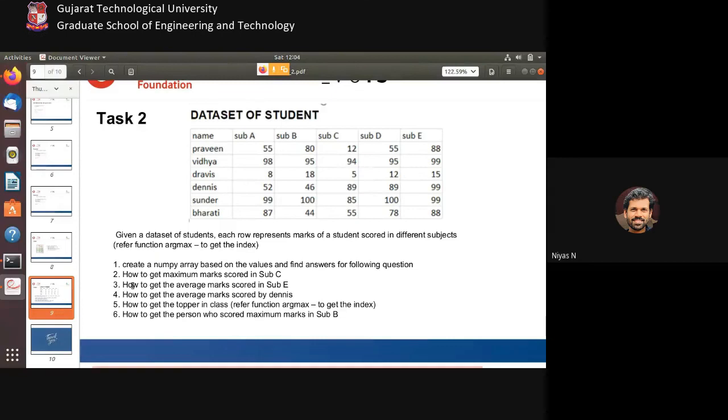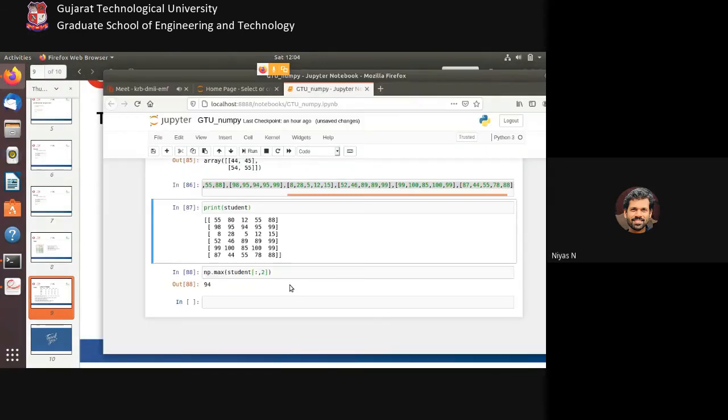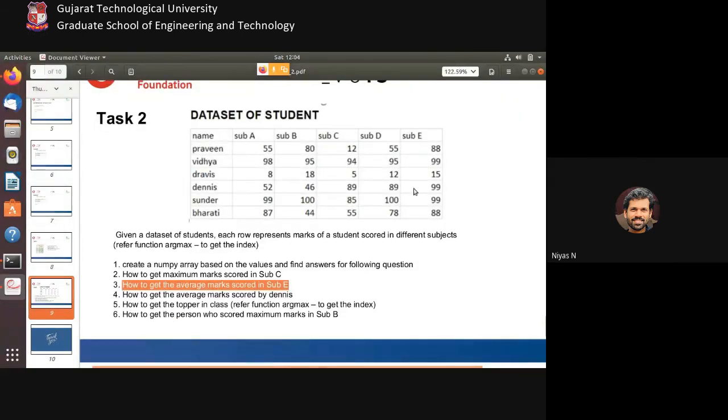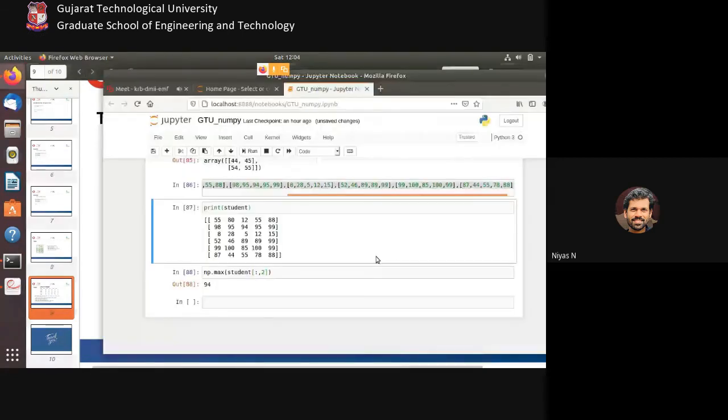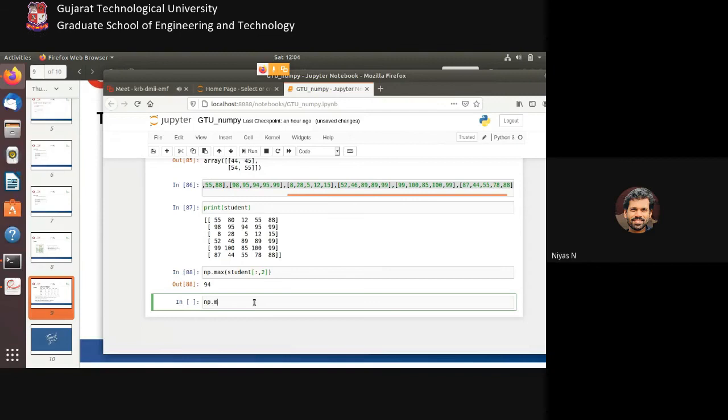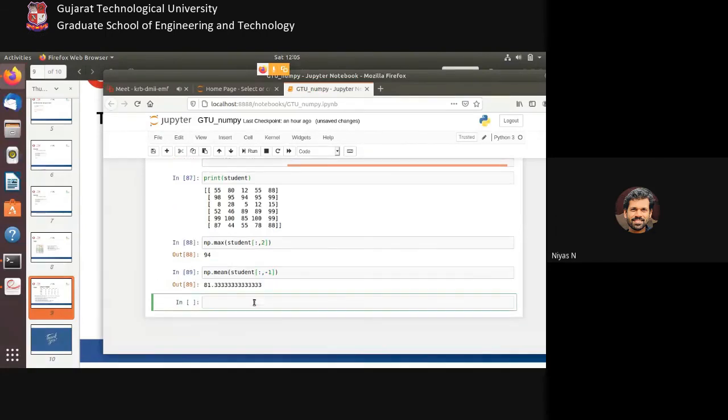And the third question is how to get the average marks. For getting the average, we need to use a function called mean. We already discussed in the last class, max and mean. Mean is there to get the average. Here it is for subject E, the last subject, right? To get the mean, np.mean of student, all rows, last column. The last subject we can get using index -1. You can use that also. That is 81.333.